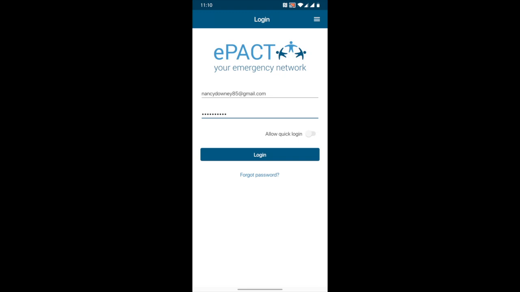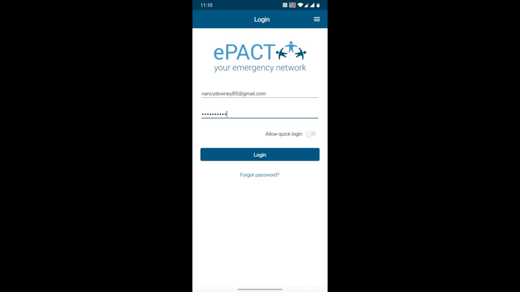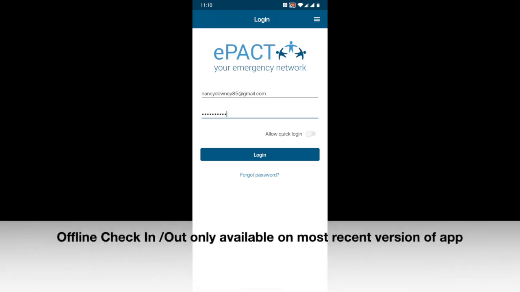Today we're going to review how to use the ePACT Admin app, which is available on GooglePlay or in the App Store. Please make sure you have the most up-to-date version of the app on all devices so that you can take advantage of new features like offline check-in as well as bug fixes.